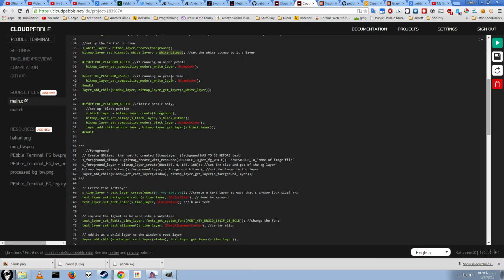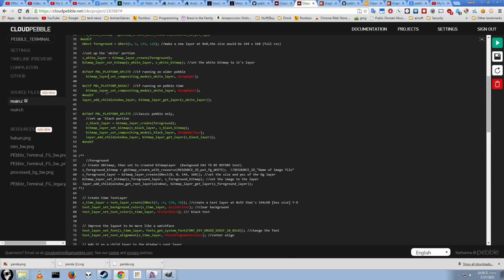Yay. Alright, so I just forgot where we were. Alright, so we were under this. We already did this. Alright, so we put the white layer in there. Oh, sorry. I lost my place for a second. Okay, we set the foreground with the white bitmap in there, which I just said depends on which platform we're using, depends on what this is. But we will always have a white bitmap. No matter what we stored up there, we will always have a white bitmap. Alright, so moving on down. This is where it gets a little bit tricky again. We're saying if we're running on the original Pebble, then what we do is we set the compositing mode to GCompOpOr.